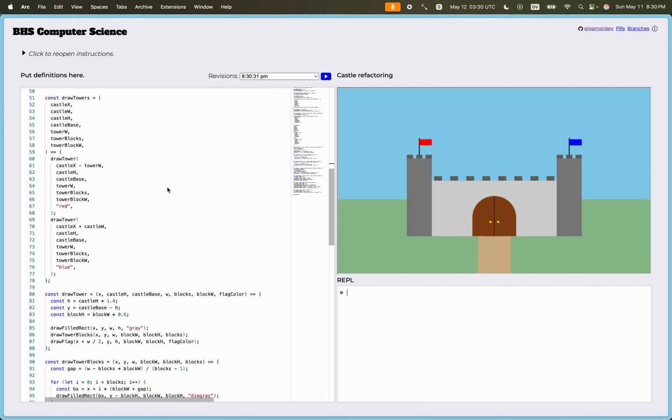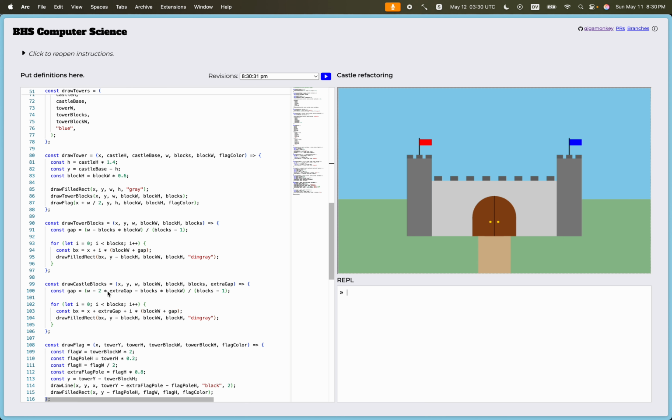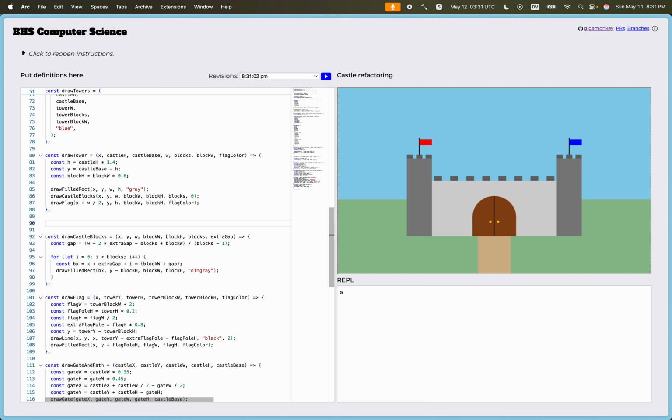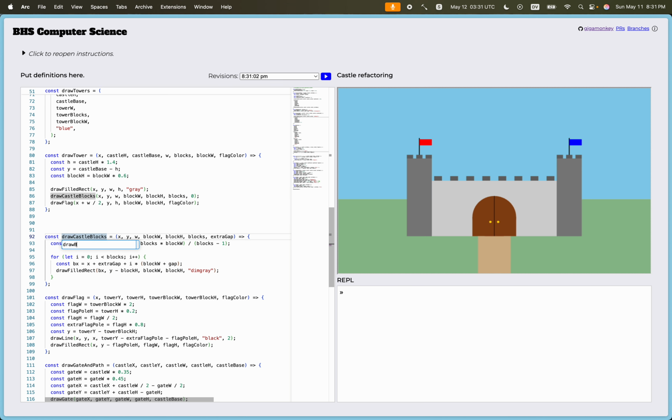But what that means is that if this extra gap was 0, then this expression and this expression would be the same because subtracting 0 doesn't change anything and adding 0 doesn't change anything. So that means that the place we call draw tower blocks, we can actually call draw castle blocks with all the same arguments as before and an extra gap of 0, and everything still works, which means we don't need draw tower blocks anymore, and we can rename this draw blocks.